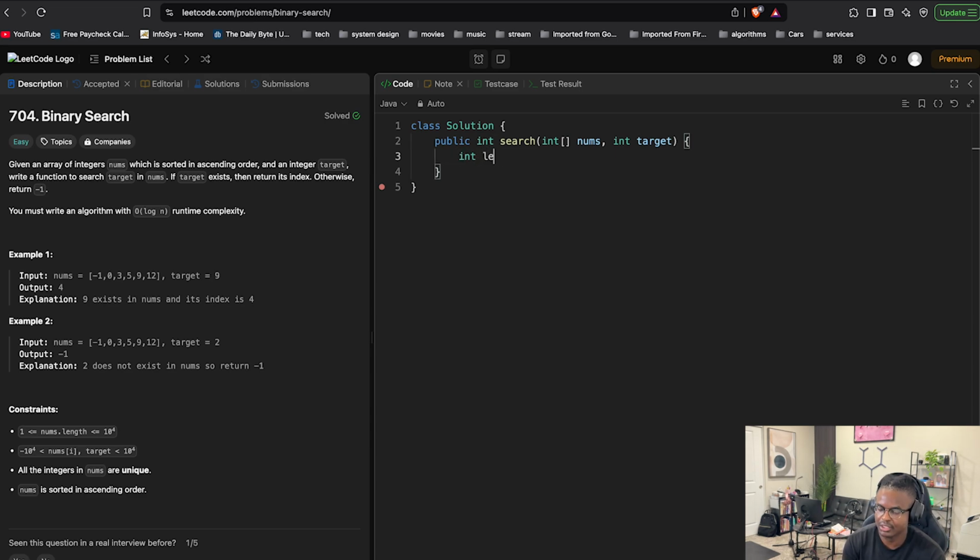So we do int left starting at 0, which is the left boundary of the array, and right, which will be the end of the array. So we do nums.length - 1 because we're dealing with indexes. Okay, then we use a loop and continuously choose either the left or right part of the array. So we do while left is less than or equal to right. Equal to, because we need to also search when both pointers meet each other.